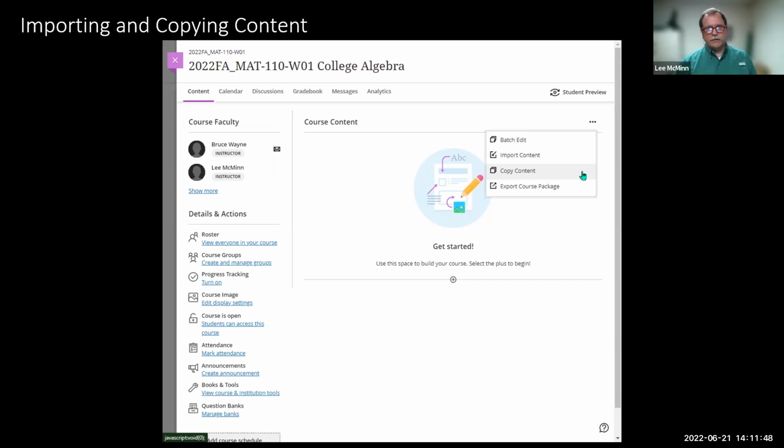You may be a lead instructor and you can make the copies, or you may want to copy a previous semester. And to do that, you're going to land on the content area, which is the default place you're going to enter a course. And in the top right-hand corner, you'll see these three horizontal dots. And when you click on that, that's going to open up this little menu panel, and you'll see the third option down is copy content.